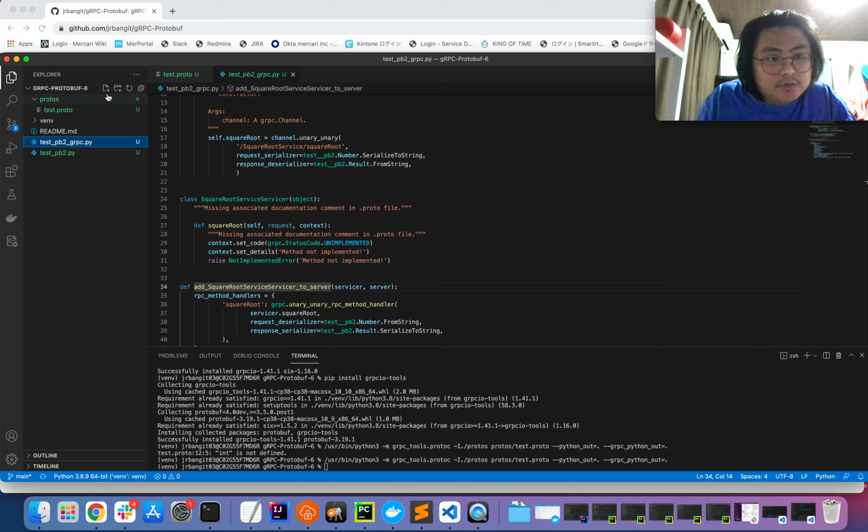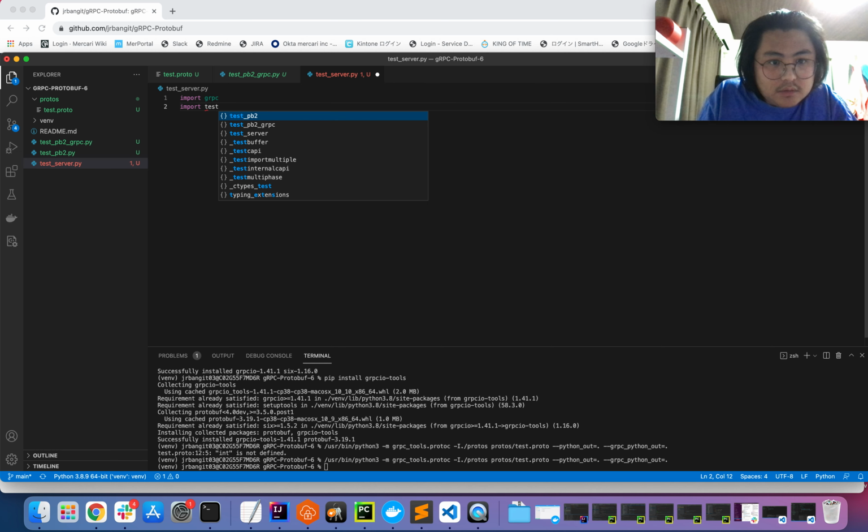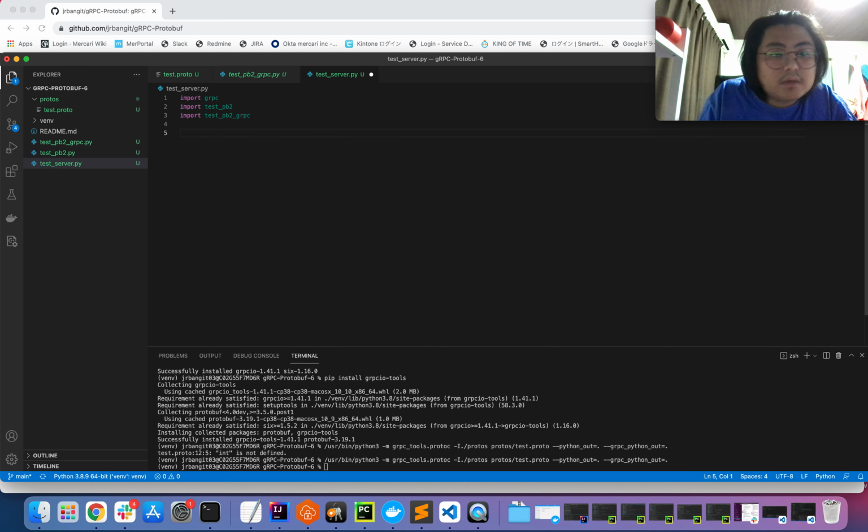So now we'll create a server, and we will implement the interfaces in here. The gRPC server will import all of the generated files.